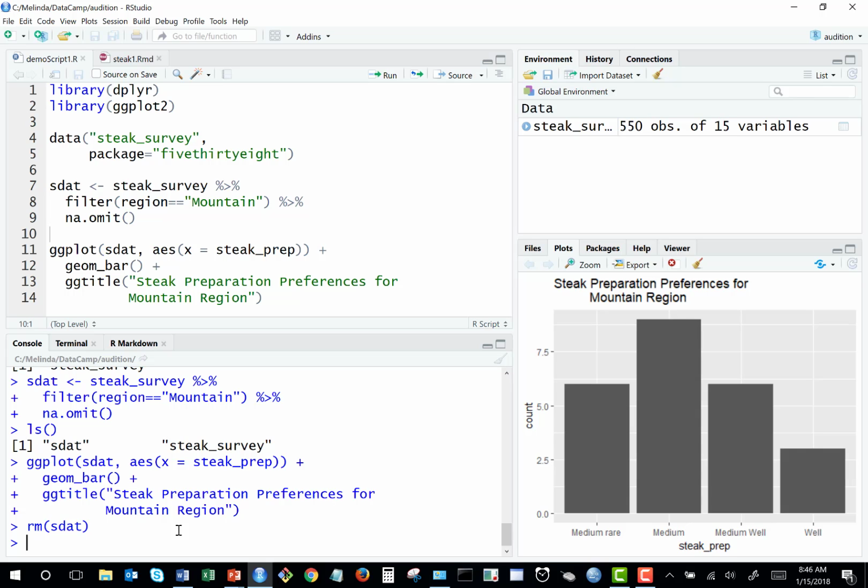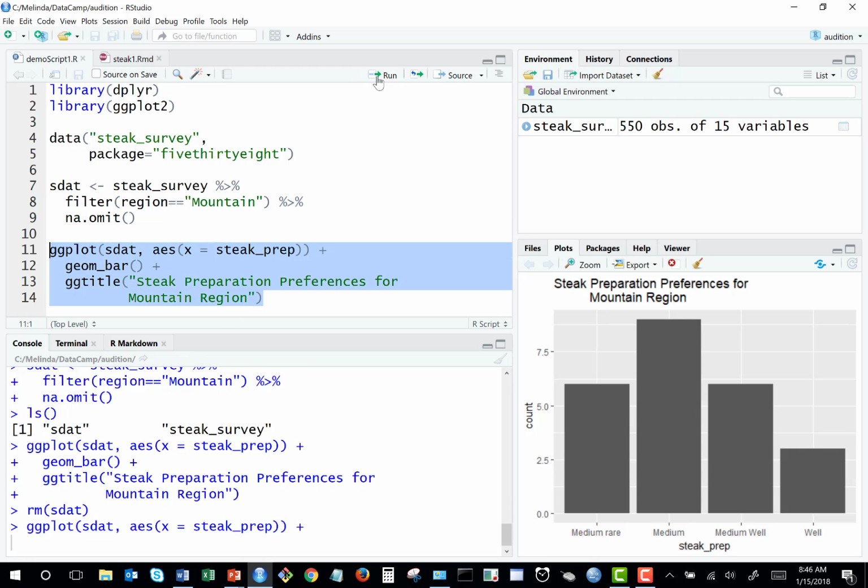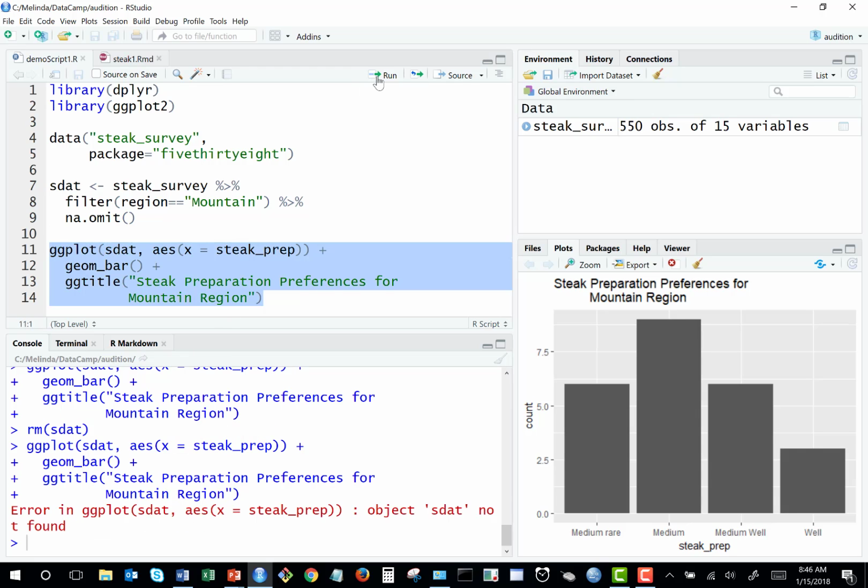Now, try running the ggplot code again. This time, we get an error in the console window stating that the object stat is not found.